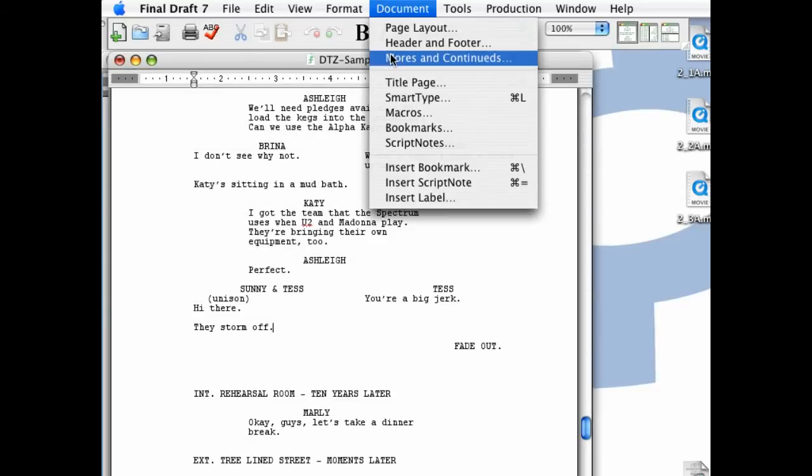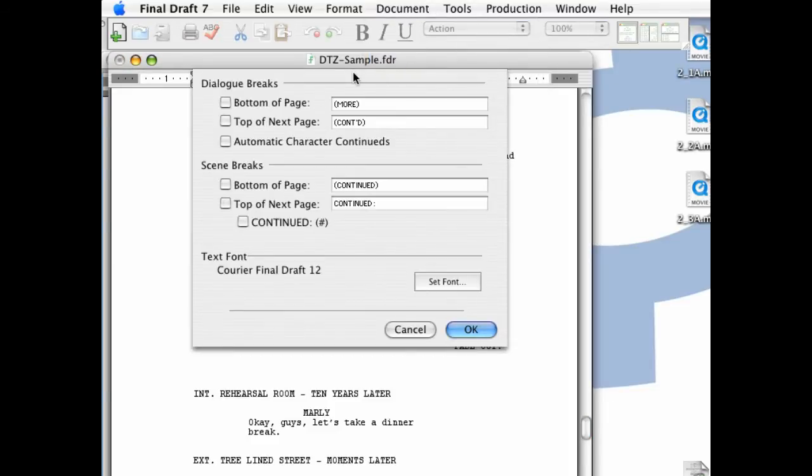Okay. Mores and continueds are your best friend because they would be very annoying if you had to type them in yourself, but fortunately Final Draft is very smart and it can do it for you. So let's click on Mores and continueds and we get this dialog box. For dialogue breaks, whenever we have dialogue that continues to the next page, if we click this box, that means it'll say more, and that's a cue to the reader that the character that's speaking has more to say. At the top of the next page it says continued, and that's just a reminder that what you're reading is a continuation of what's come before. Automatic character continues, and what that does is, as I mentioned before, when a character has a speech that's broken up by action, it's going to automatically put continued after the character's name.